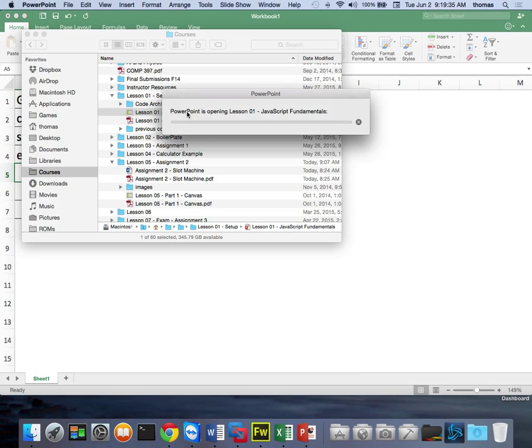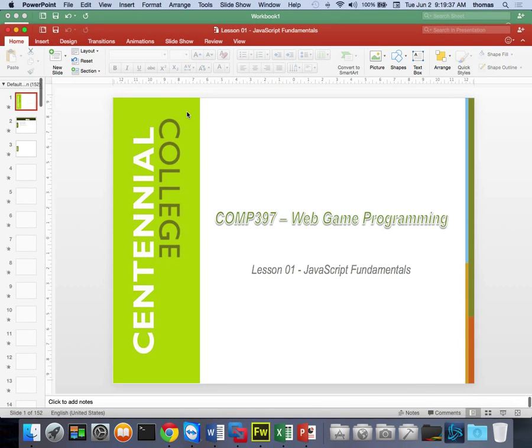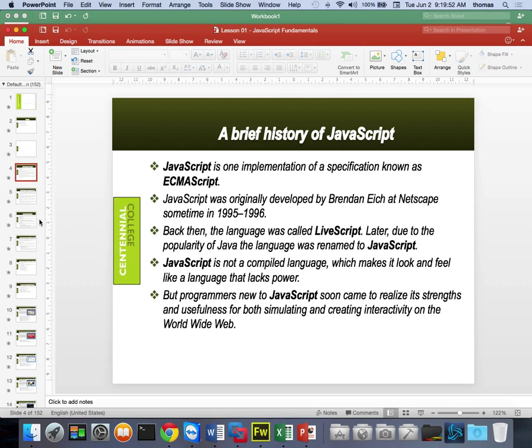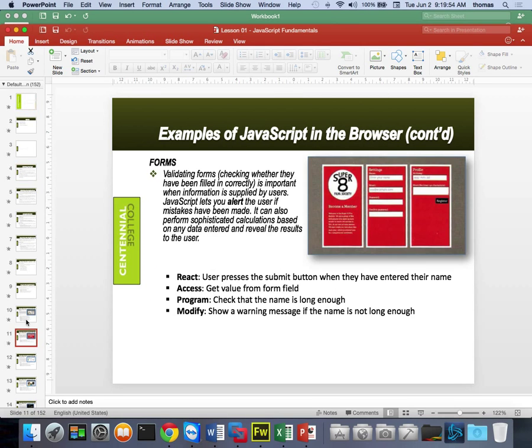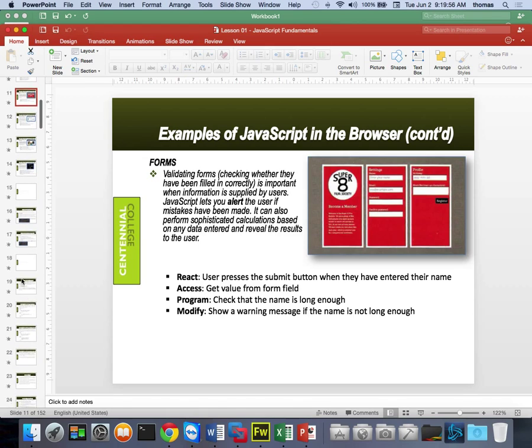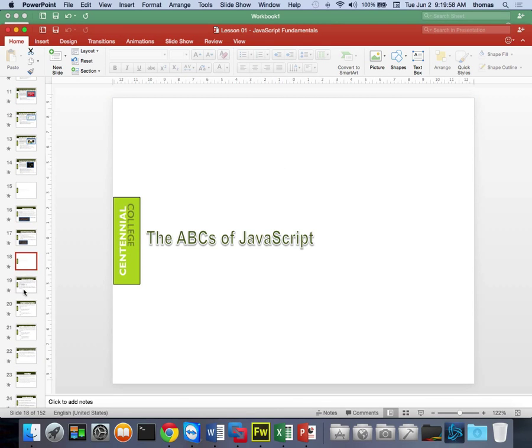Now, I put this JavaScript Fundamentals up there because for some of you who may not be used to programming in JavaScript, it's very similar to Java in terms of syntax. It's very similar to C#, but it's not C# and it's not Java. It's very loosely typed, just like we talked about before. So let's go back. Different reasons why to use JavaScript. And I'm just going to go back. Here's the ABCs of JavaScript.